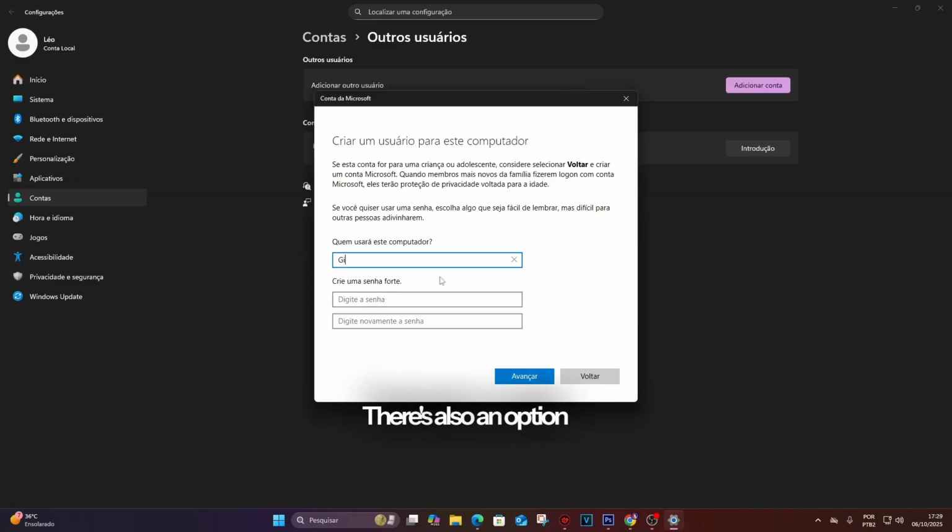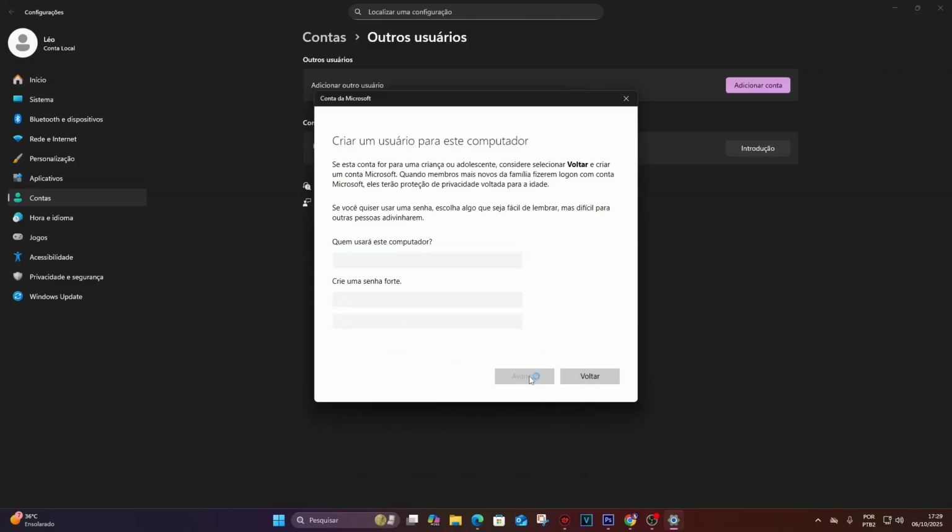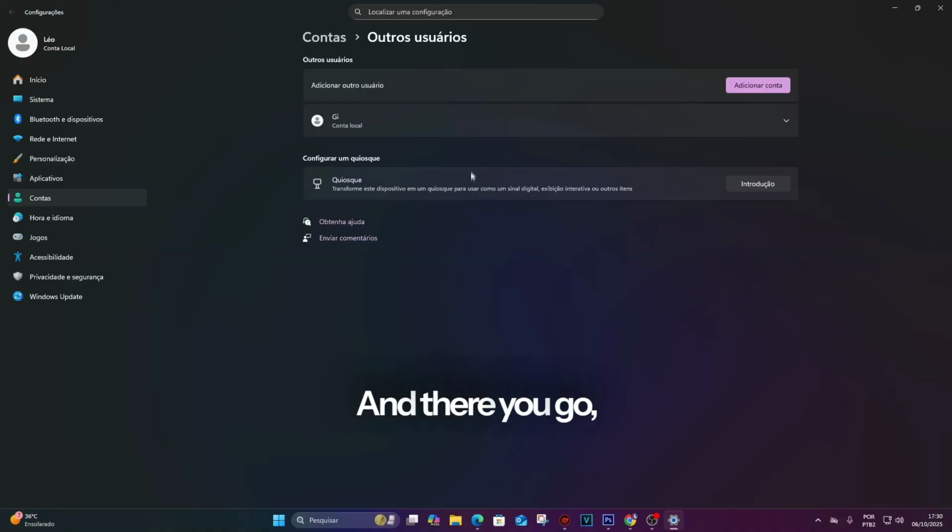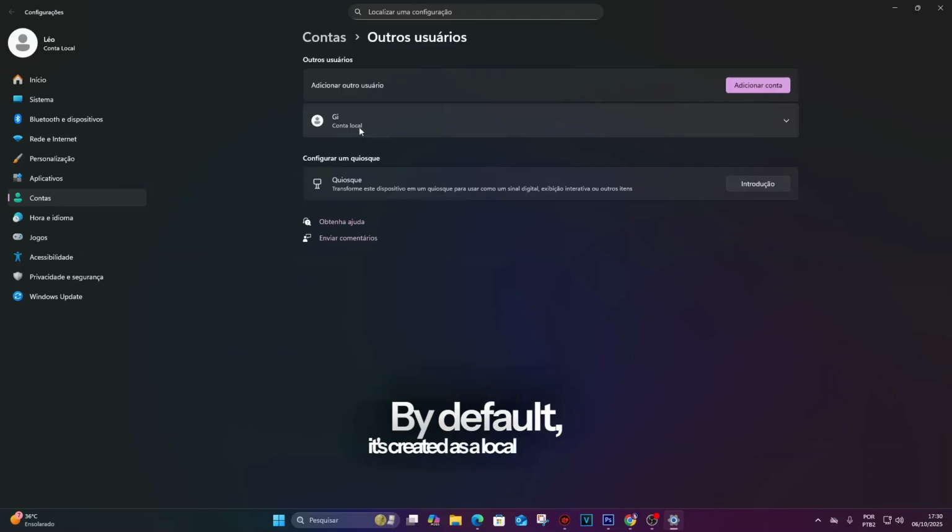There's also an option to create without a password if you prefer. Just click Next here. And there you go, folks. The user has been created here in Windows 11. By default, it's created as a local account.